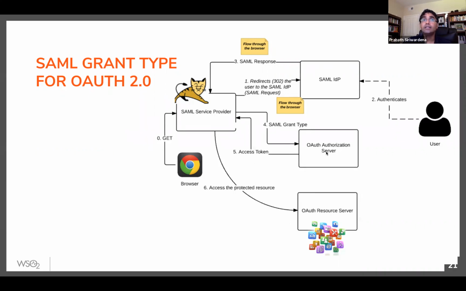Now to validate this SAML token sent from this service provider to this authorization server, the authorization server must trust the issuer of the SAML token, which is the SAML IDP, right? So it can be done by validating the signature of the SAML token. If it is fine, you issue an access token, then the flow is the same. You use that access token to access the API.